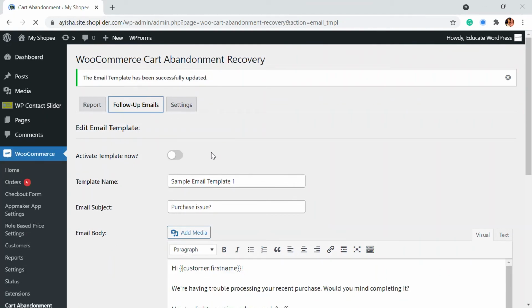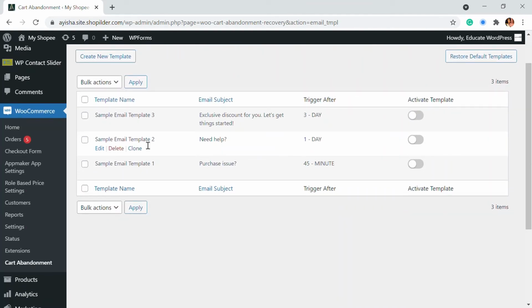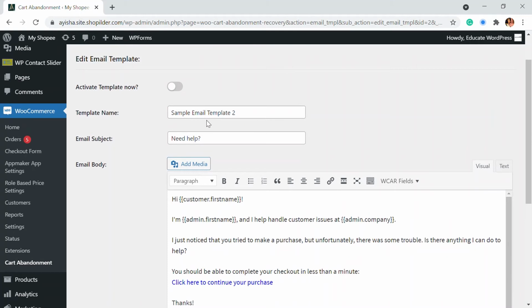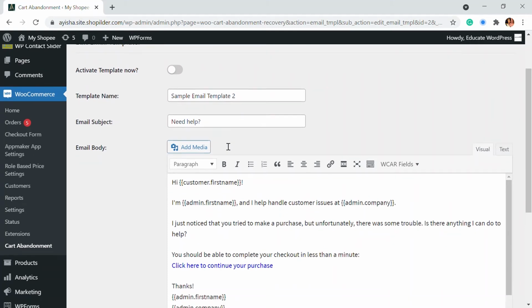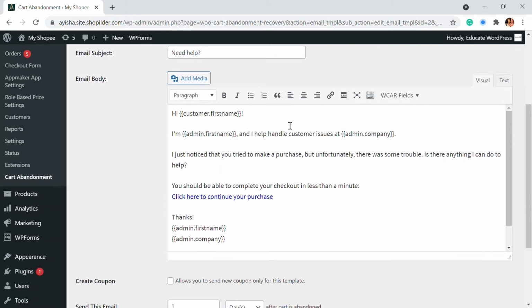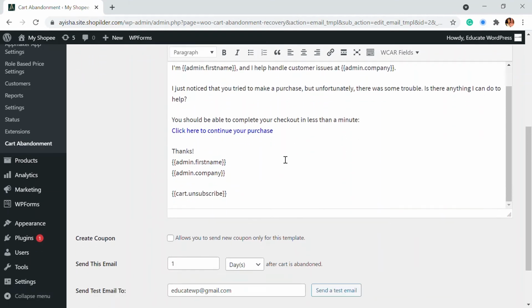I'm going to go back, and right here there's email sample template 2. I'm going to edit that. This will be sent when they need help, asking if they need help, or the person is not able to purchase. If there is some issue, you're asking that person. So this will be the template, so you can edit this as well.